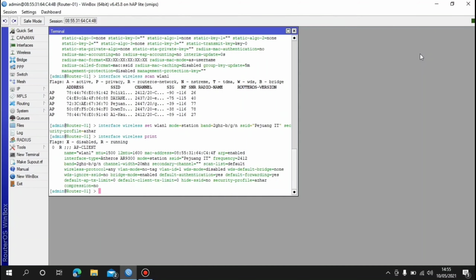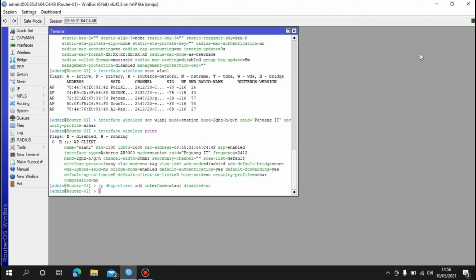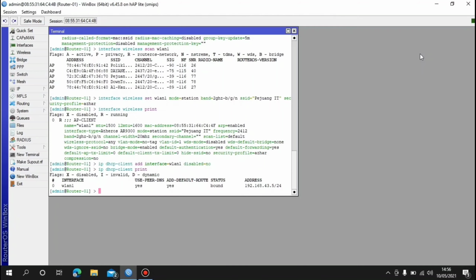And we can see the interface wlan 1 has been running with the flag R, and do configure the DHCP client with the command ip dhcp-client add interface wlan 1 disabled no, enter, and do checking with the command ip dhcp-client print, enter, and we can see the router got the IP address 192.168.43.5/24 and the status is bound.